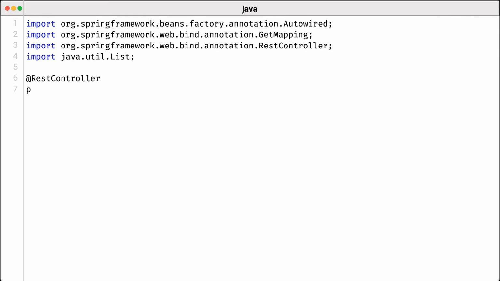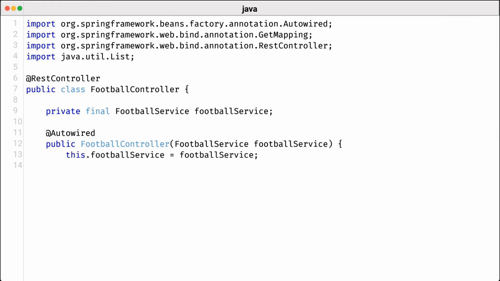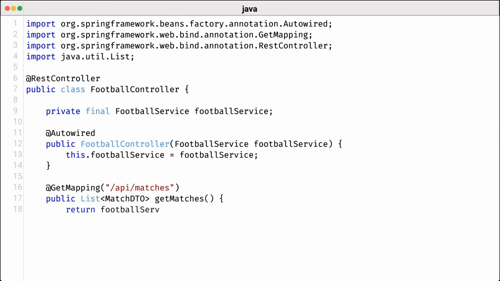Next, we're going to define a private variable for the football service that we'll use to fetch match data. To enable dependency injection for the service, we'll utilize the @Autowired annotation in the constructor. This way, when our controller is instantiated, an instance of FootballService is automatically provided to it. Now, the main functionality resides in the getMatches method. By supporting HTTP GET requests at the /api/matches endpoint, this method calls the fetchMatches method from our service layer.